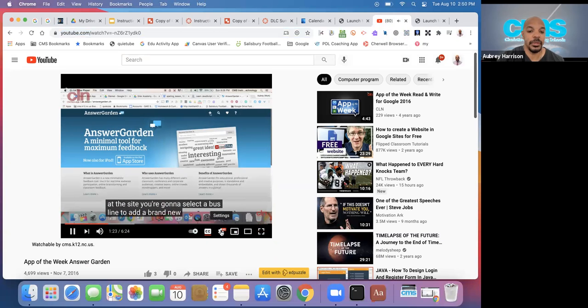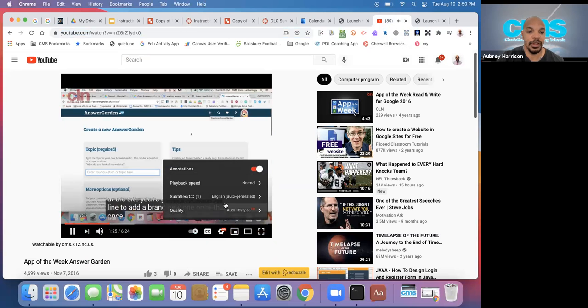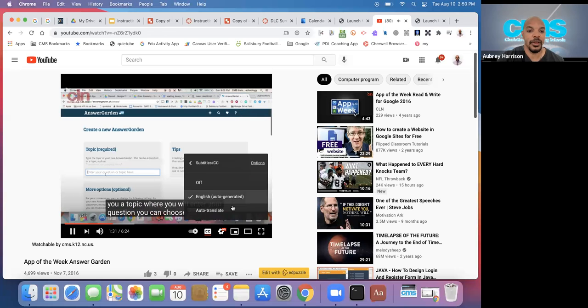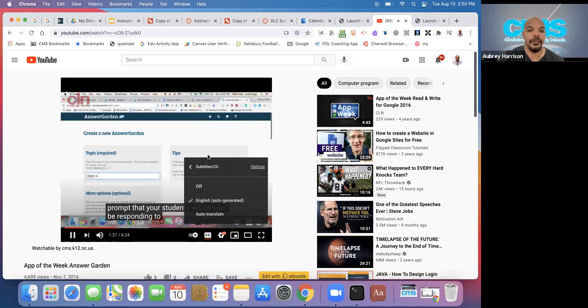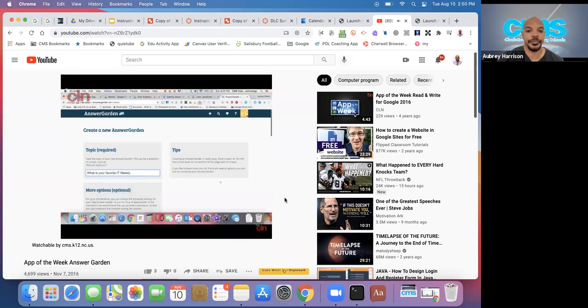They also will have the ability to click on the settings here. And if they need to change the language, they can go over here to where it says subtitle CC, click on that and then choose auto translate and then choose a different language if necessary. So they do have that capability, which is great. That's really helpful.